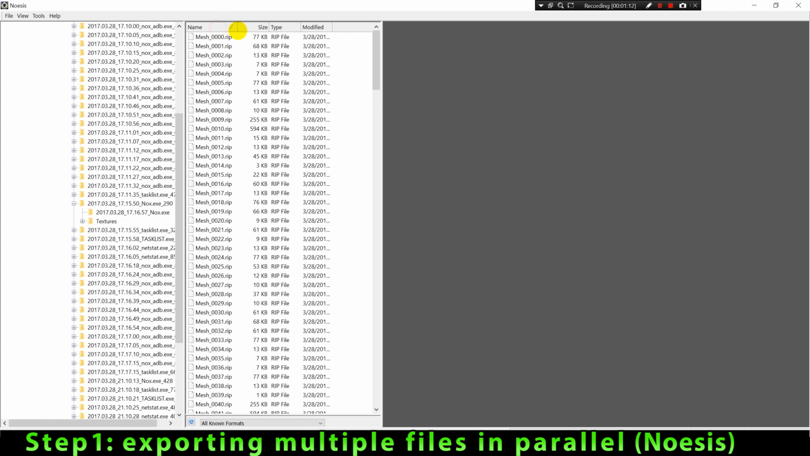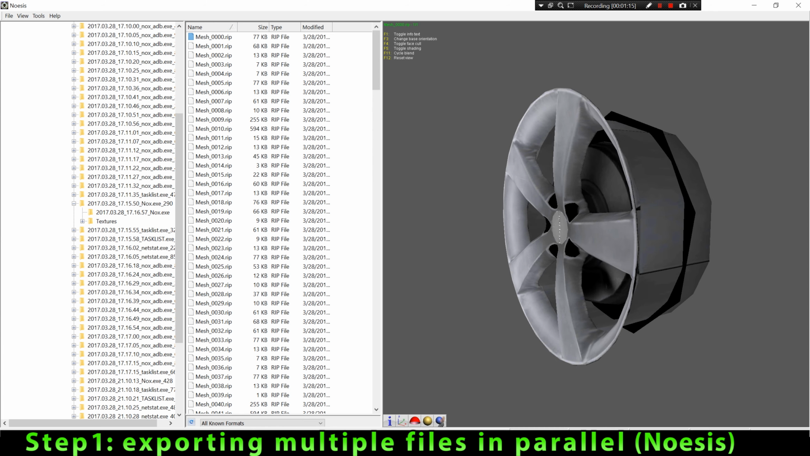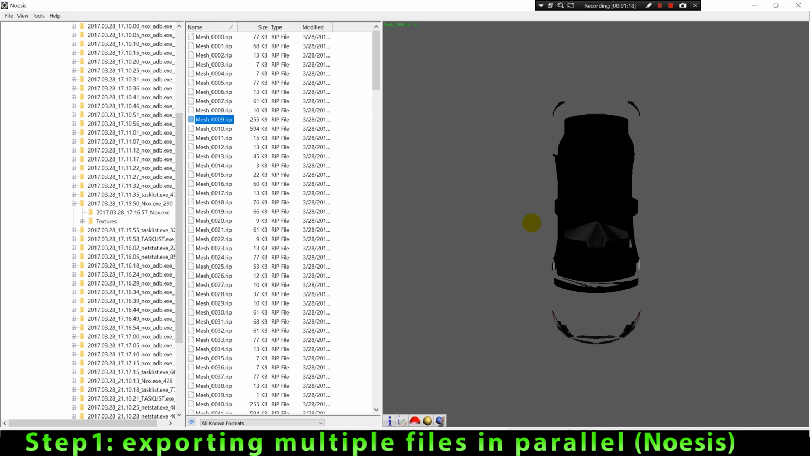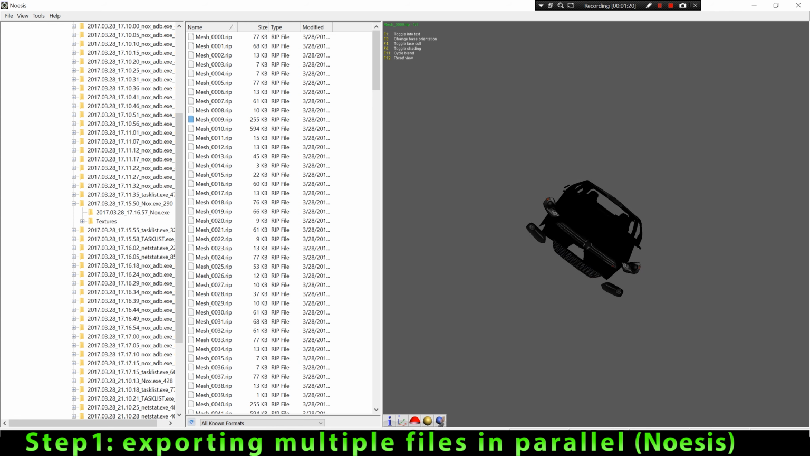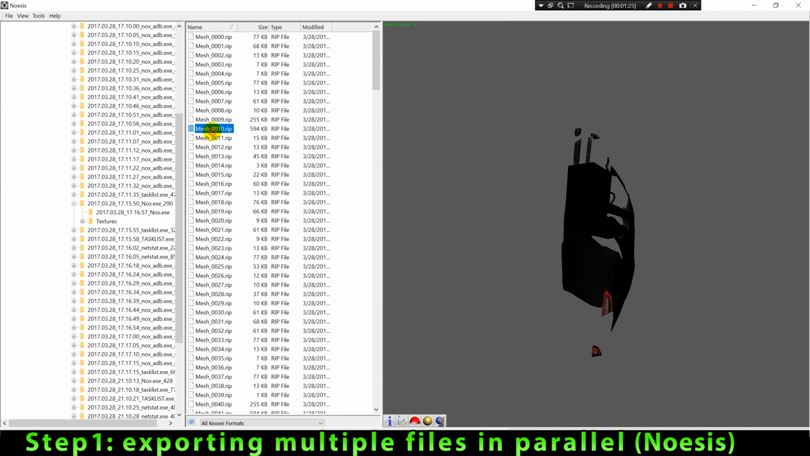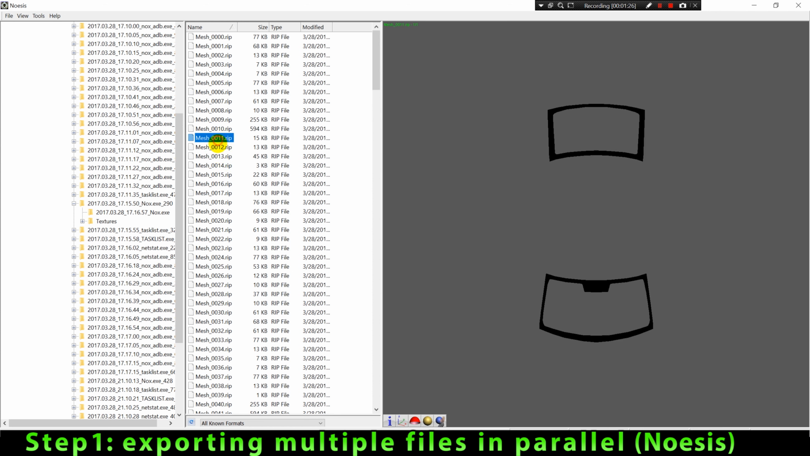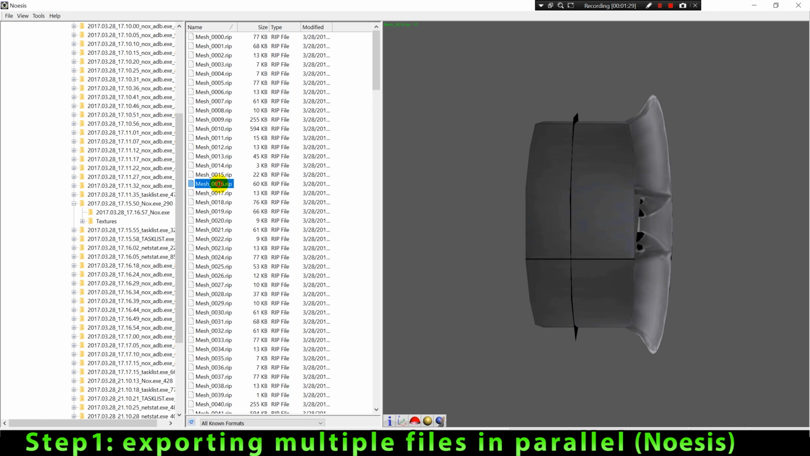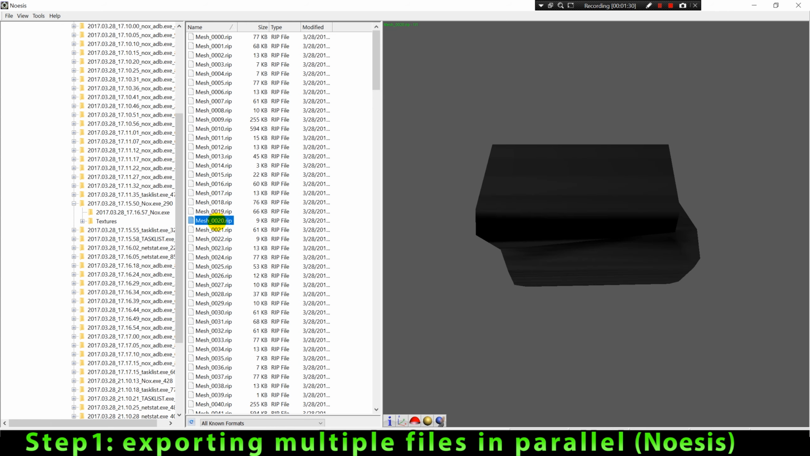And here in Noesis, I will browse through all the RIP files until I find a model of interest that I want to extract. And in this case here, I would like to extract the model of a car. The problem is that the car model is split into many parts. Each part of the car is in a different file. So there is no single RIP file that contains the model of a complete car.